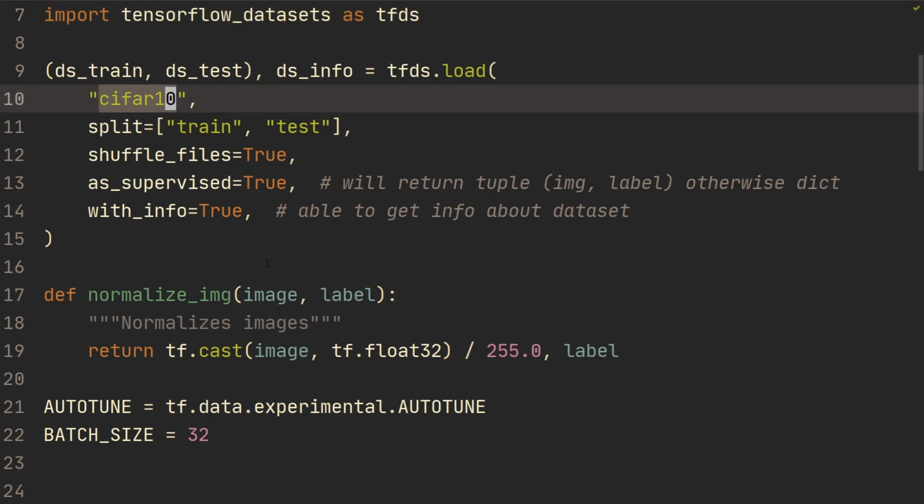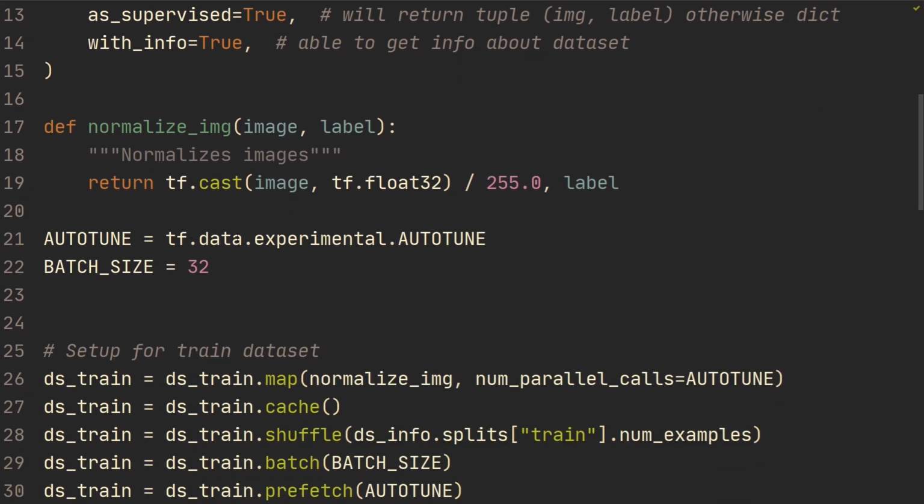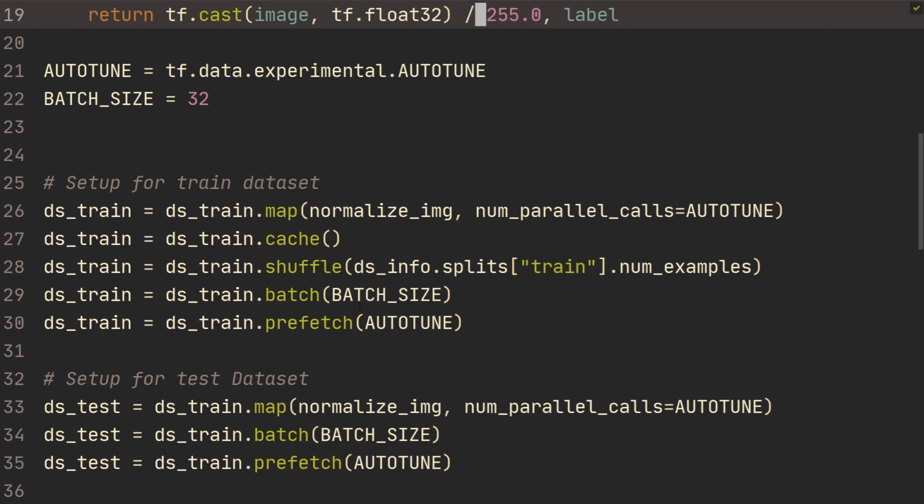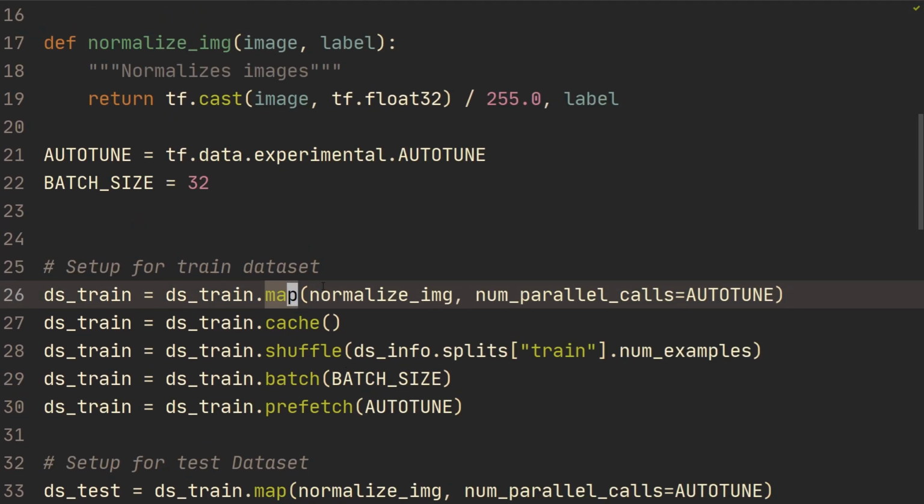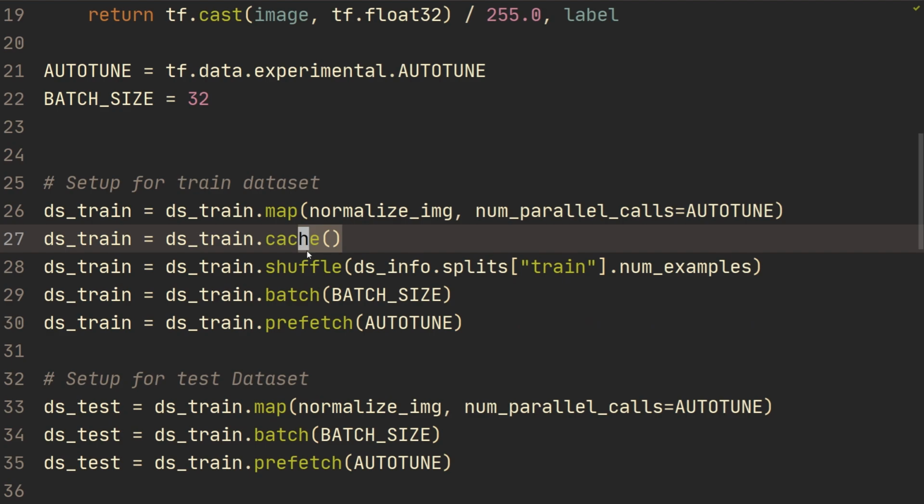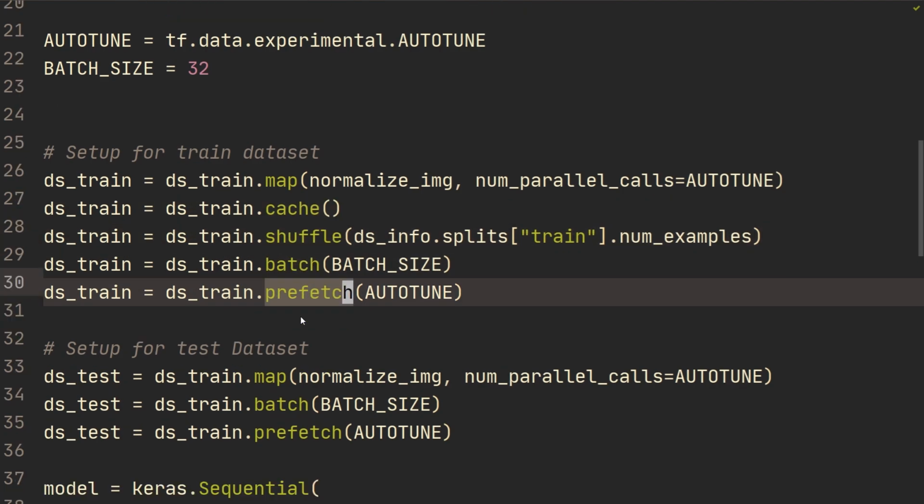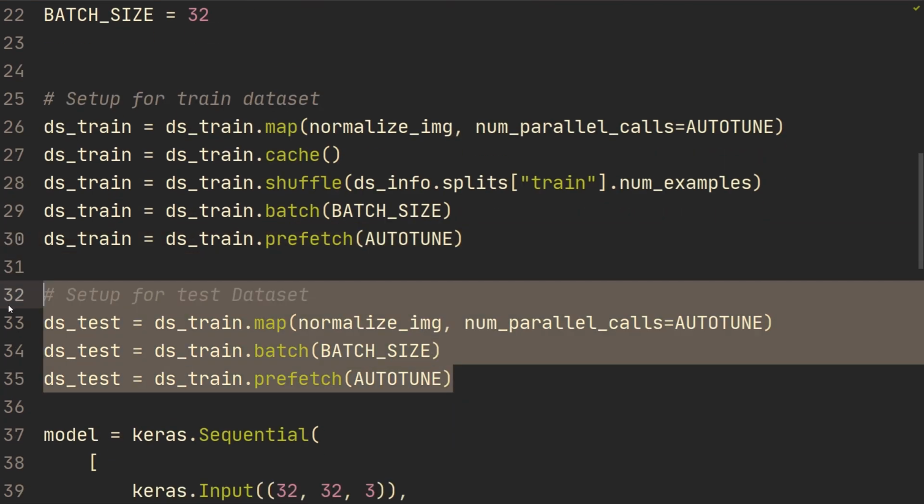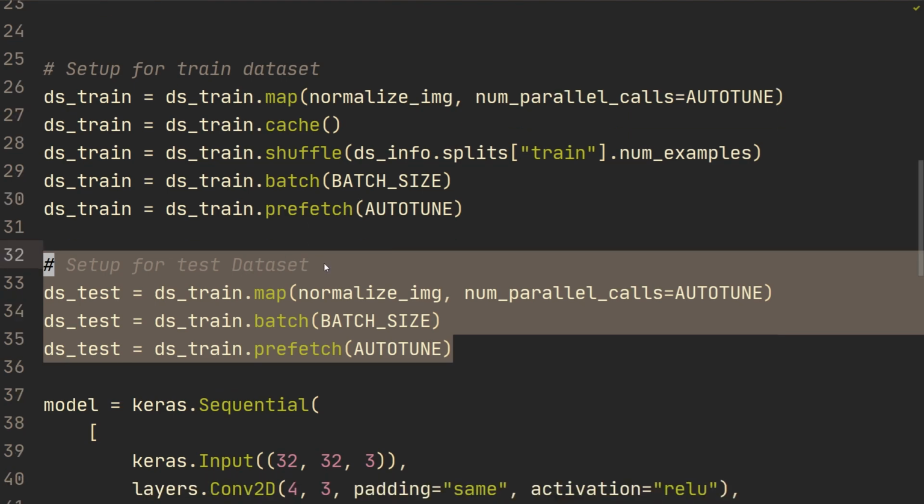We're loading the CIFAR10 dataset. And then this is pretty much copied from the previous video. We're doing some normalization of the image, so we're dividing by 255. And we're mapping every image through this normalized image. We're doing cache, shuffle, batch, and then prefetch. And then pretty much the same on the test set, except we don't have cache and shuffle.